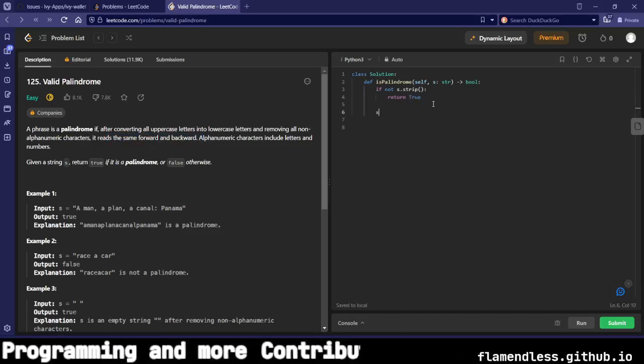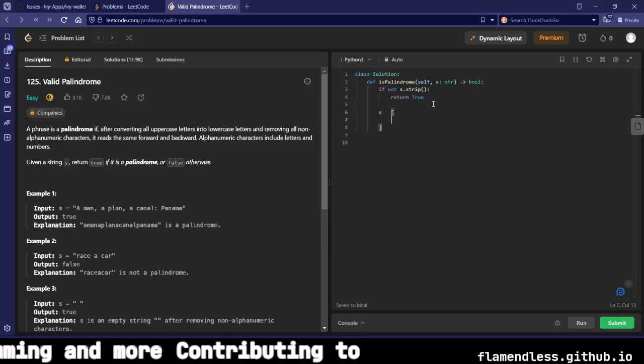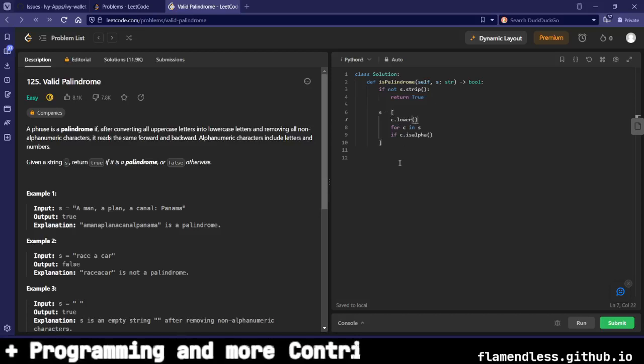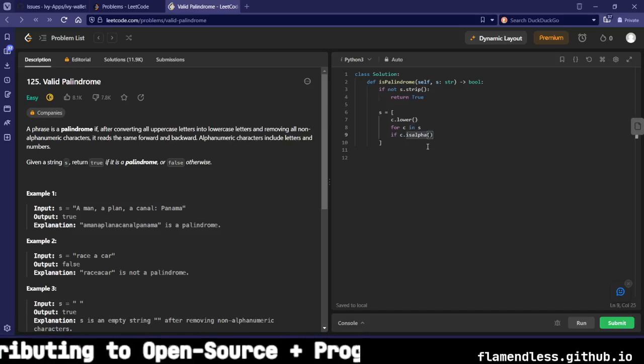So s will become c for c in s. So we're going to loop and then we're going to say if c is alpha, so we're only going to include alpha. Wait, it says we can have a number, right? So it's alphanum, I believe. Yeah. Okay, so it's alphanum.